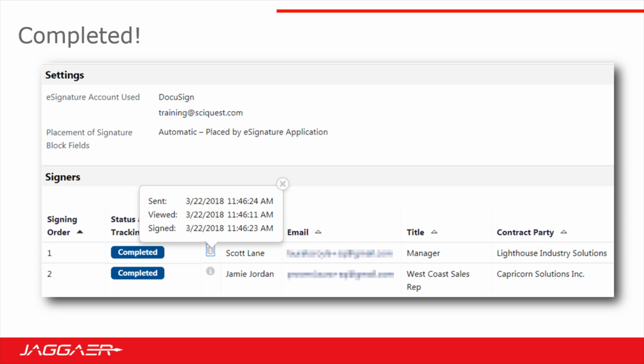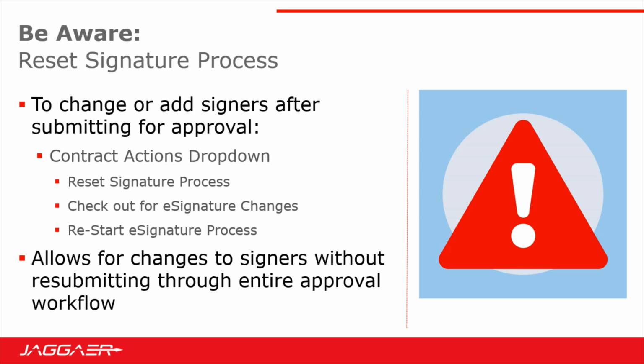The status of the e-signature is tracked on the e-signature screen of the contract, and if you click the little eye icon, you can see when your signers have viewed and or signed the contract. Be aware that if you ever need to recall or reset the signature process, the solution can accommodate that.